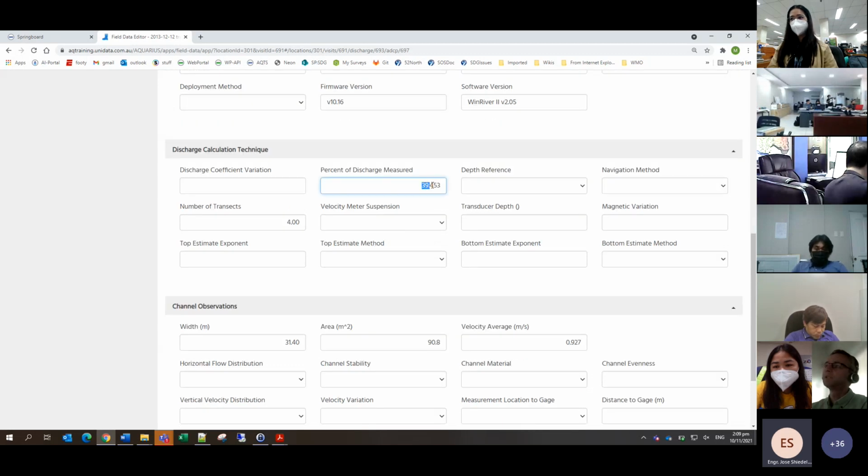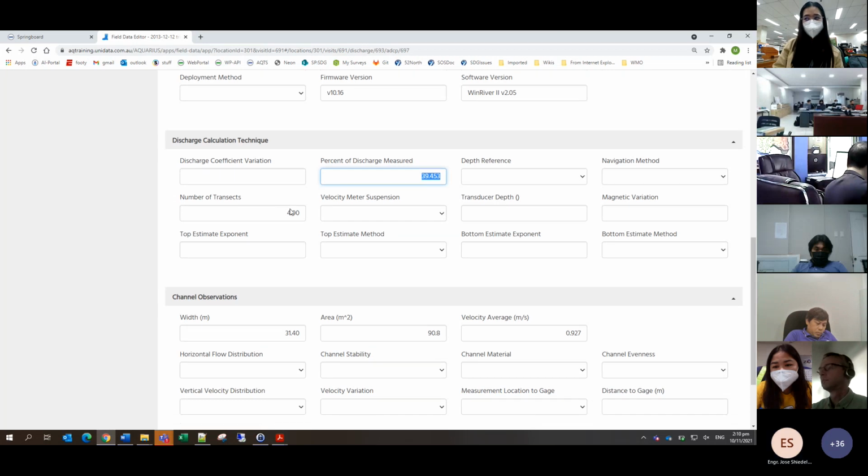So in this case, we can see the percentage of the river that was actually measured, which would appear to me not to be a great percentage of the actual river. We can see how many transects we did, which is that in doing this measurement, the ADCP went across the river 4 times to give the final result.